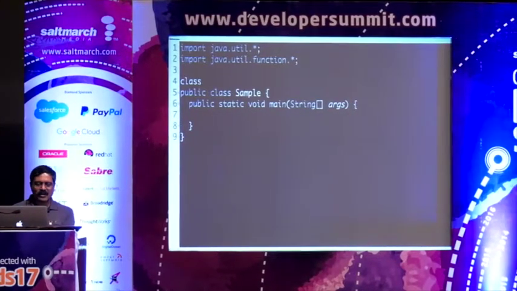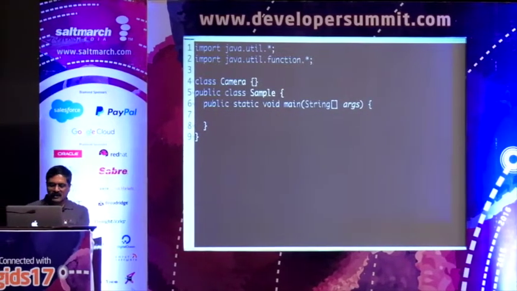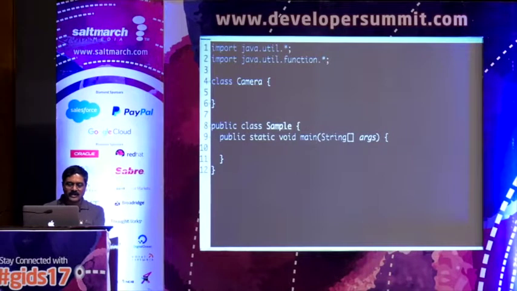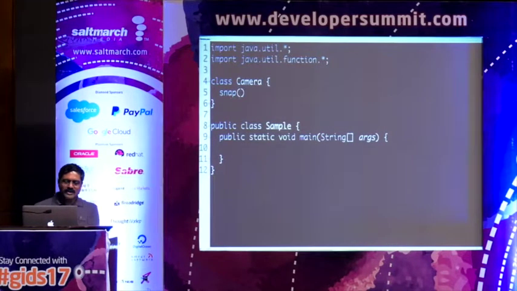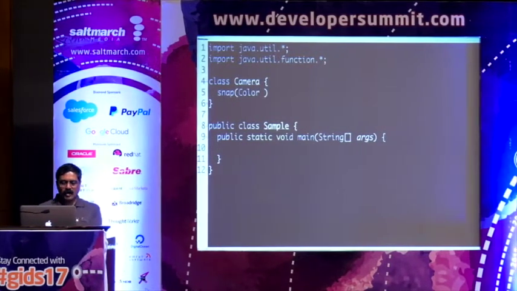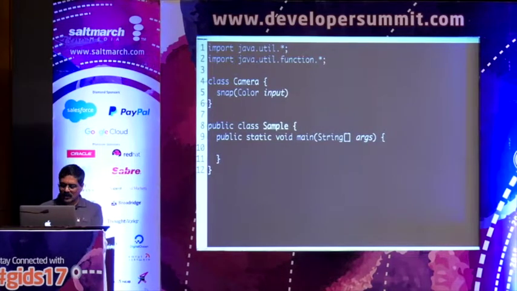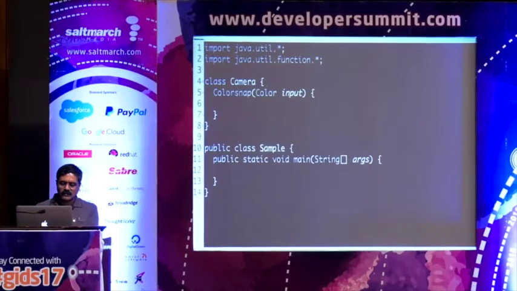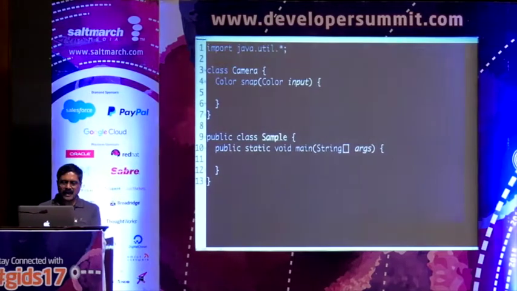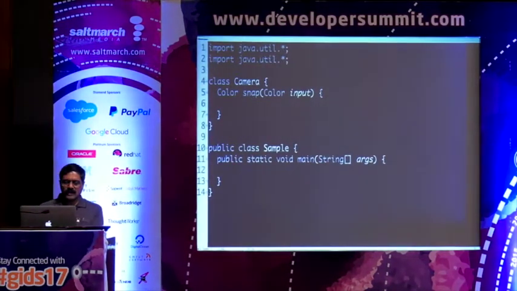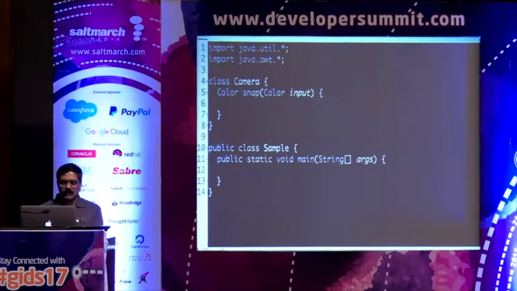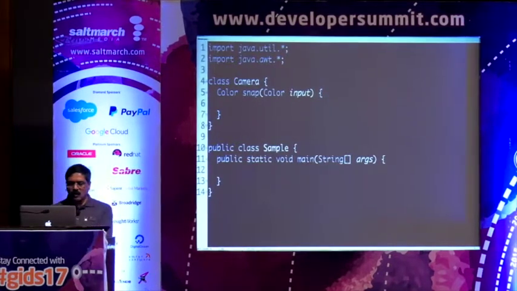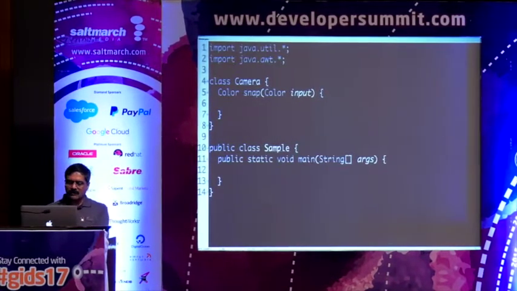Let's create a class called Camera. The Camera class has a method called snap. What does the snap do? Takes a color. We'll call it input. And what does that do? It returns the color. That's the output. That's a silly example, but let's start with that. java.awt.Color. We'll start with that example. So what do I want to do? In this case, I'm going to do a snap. Given an input, I'm going to give you an output. Let's start with something really, really simple.